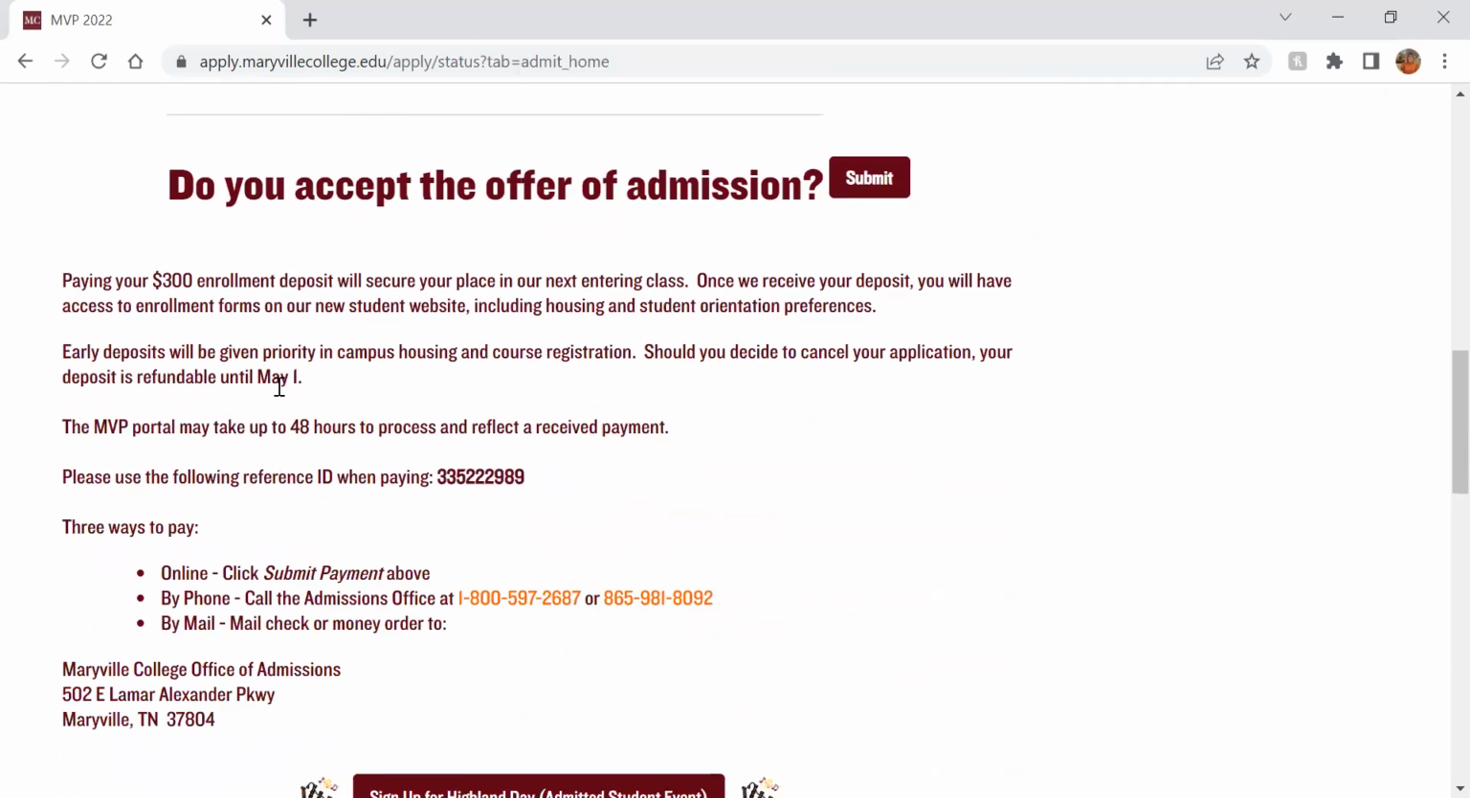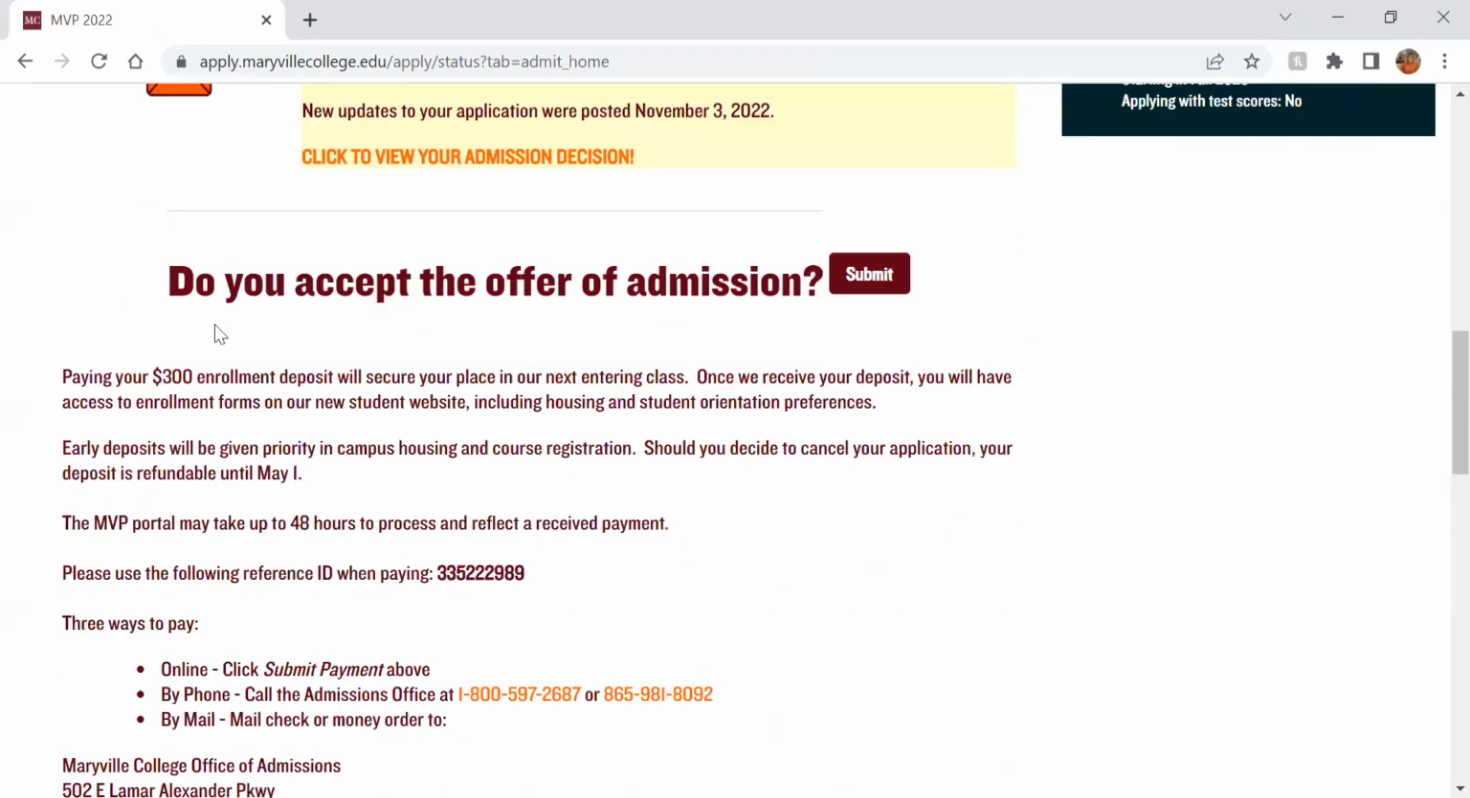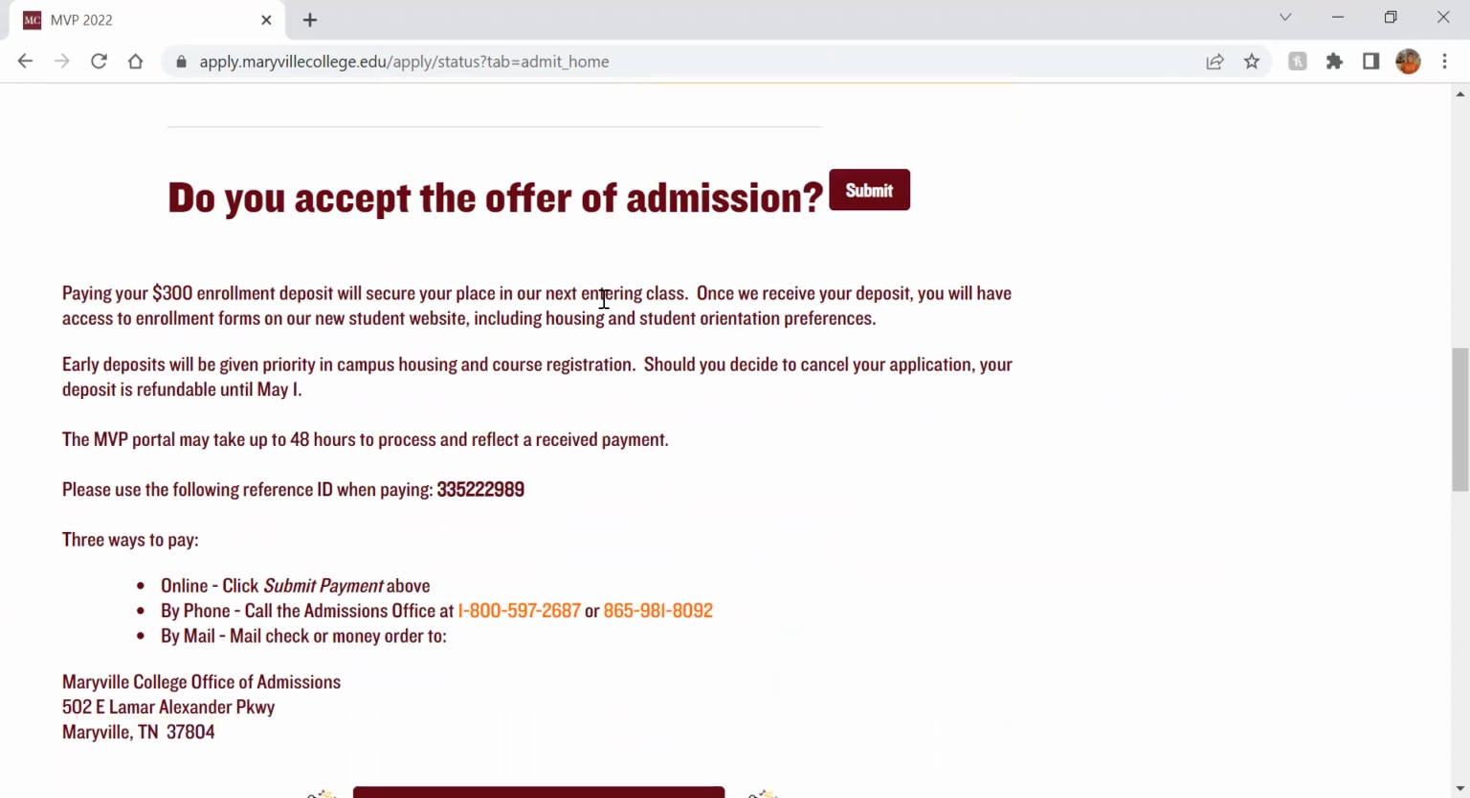Below, you can accept your offer of admission. There is a yes or no button for you below where you can select your offer of admission. This does not lock you into anything. This just lets us know at Maryville College that you are interested in attending Maryville College at some point, or if you are completely uninterested.